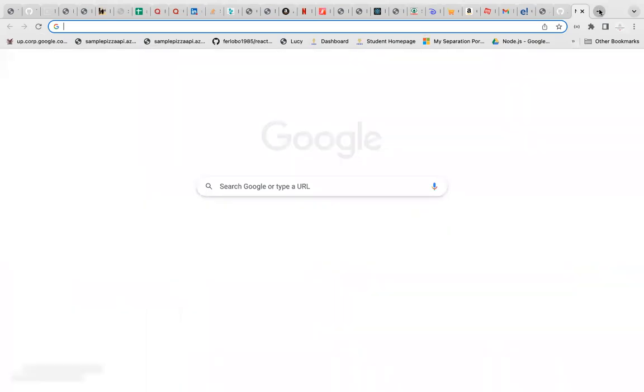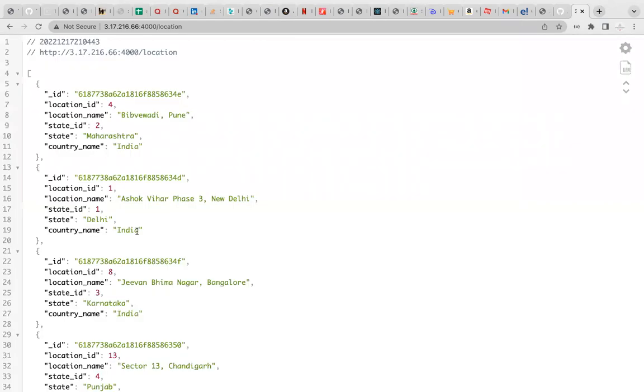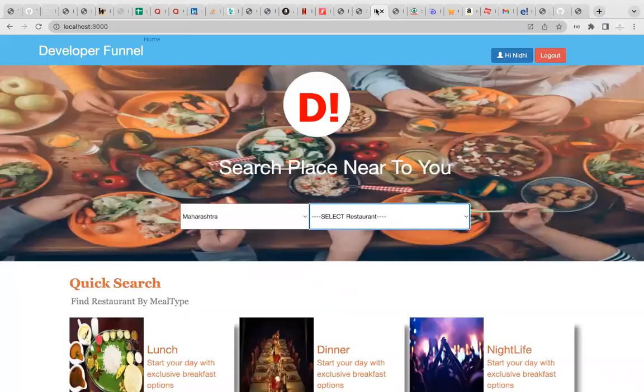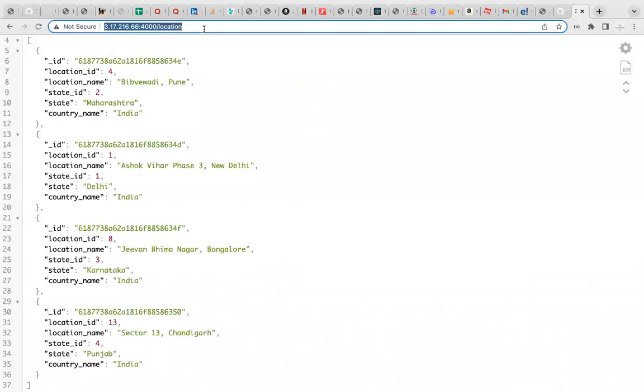How are you getting all this? Basically, here is a particular URL for that. This URL is the one that gives you this list of cities. You see Maharashtra, Delhi, Karnataka, Punjab. Now look at your application: same Maharashtra, Delhi, Karnataka, Punjab. So you are getting this whole data with the help of this URL.